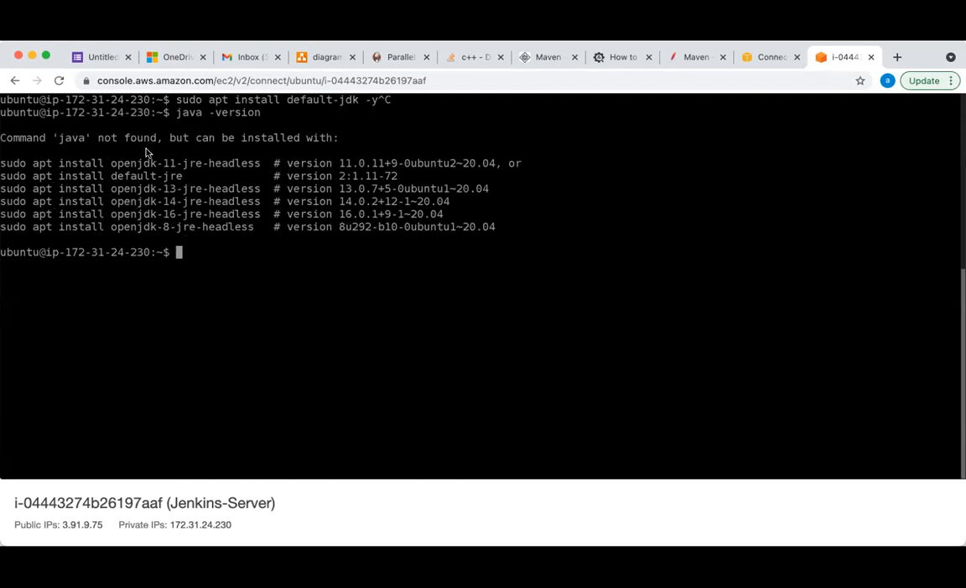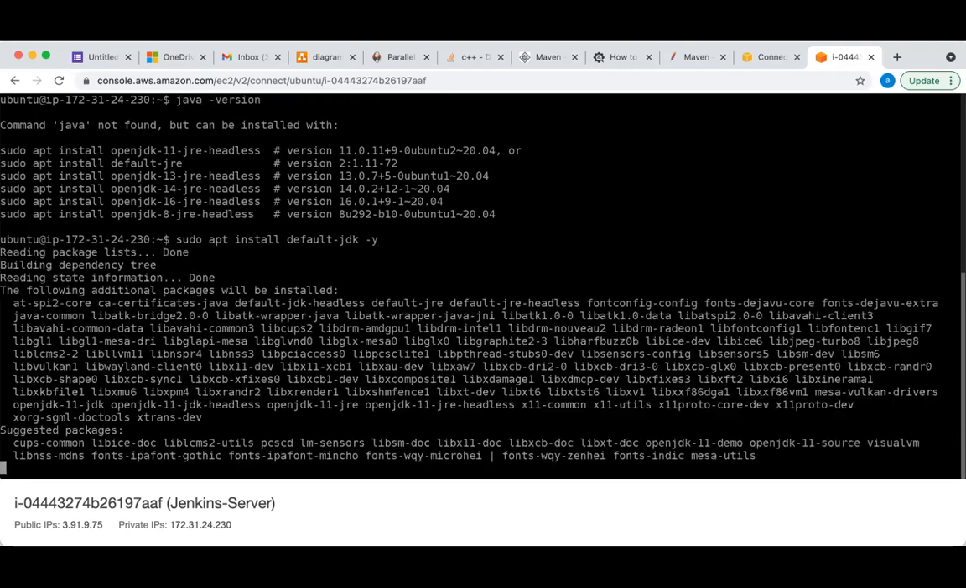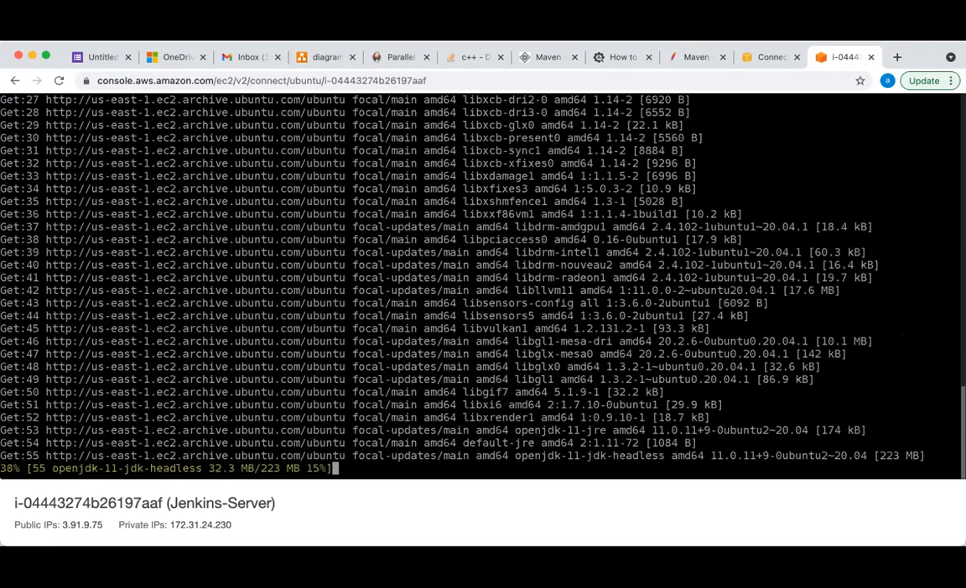So it's telling me Java is not found, but you can install it with this. So I'm using one of them now to do the installation. Java is a requirement for Jenkins to run. You have to have that Java environment before it can run. The -y is just to say yes, because it's going to prompt you to answer yes.